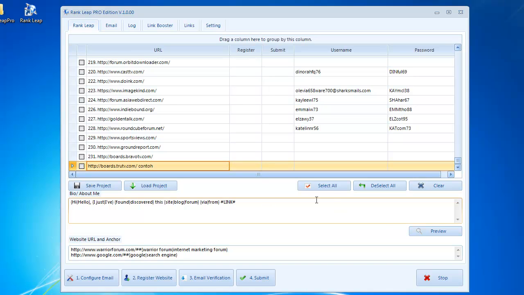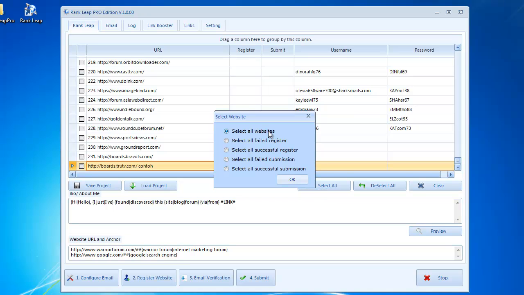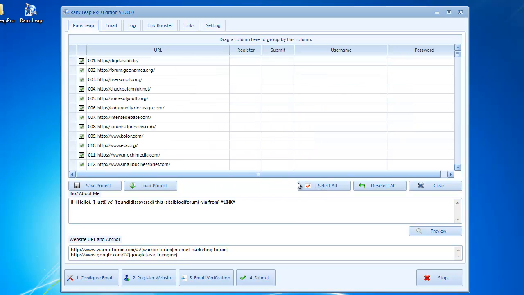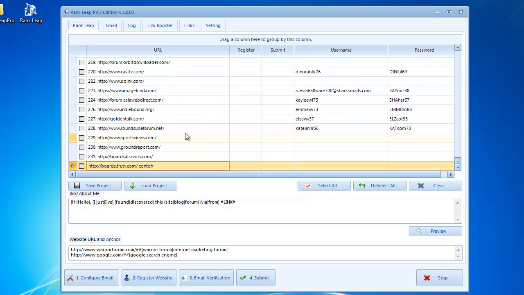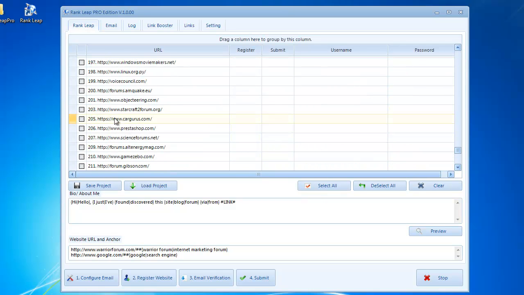So if you want, you can select all websites and submit to all of them. But since this is a demo video and I want to keep it short, I'll go ahead and select just a few sites from this list so that you can see how well the software actually works.